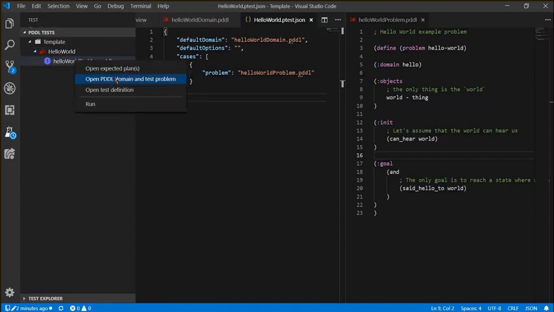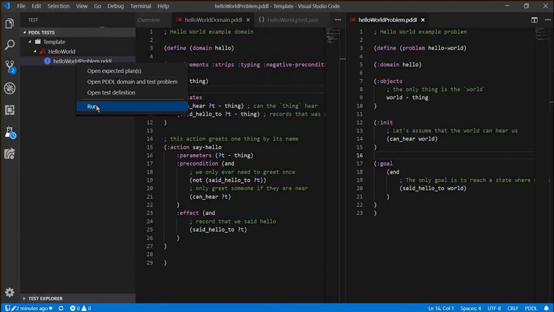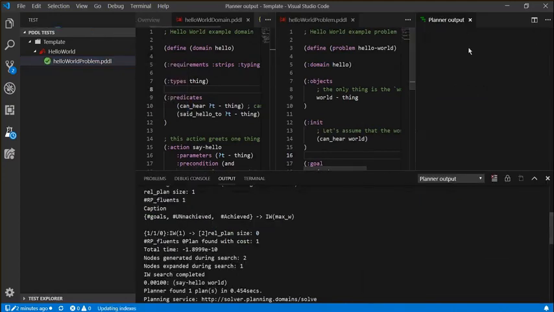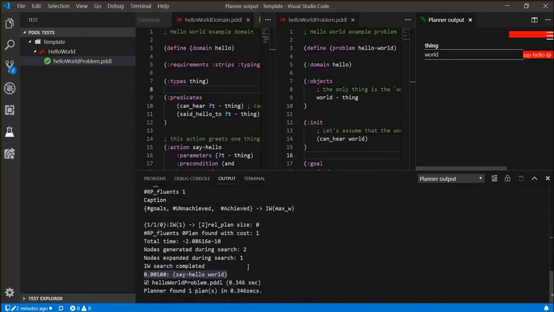We can open the two files that are standing in for the domain and problem in this test case, and we can also run it. So that again runs the planner and says, yep, here is the plan. And actually, yes, the test at the end passes because we got a plan. But let's take it further.